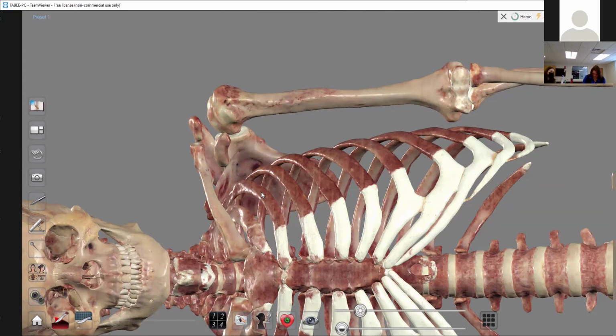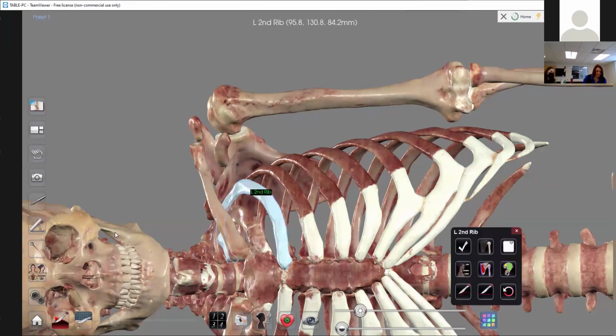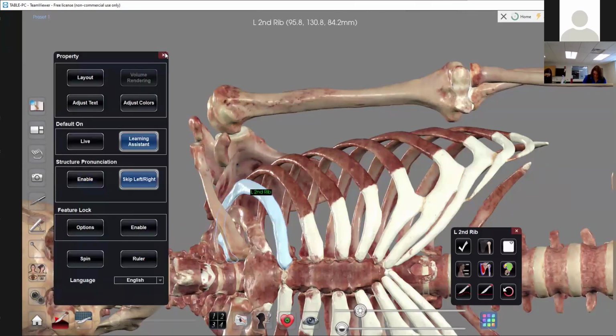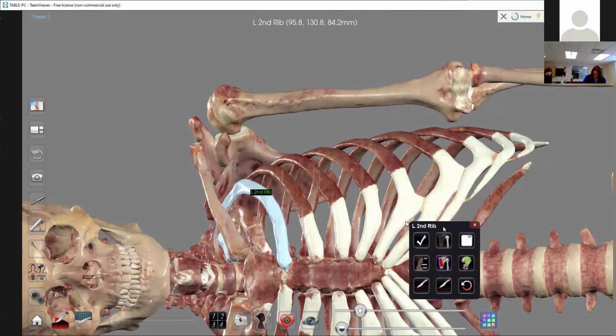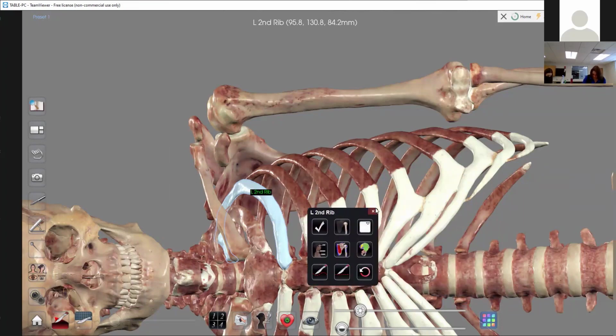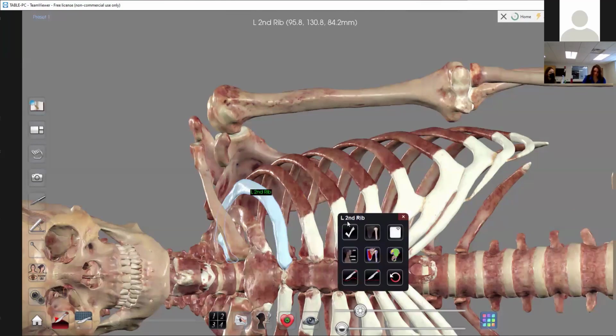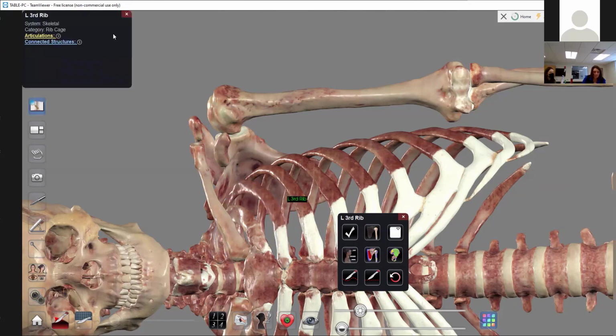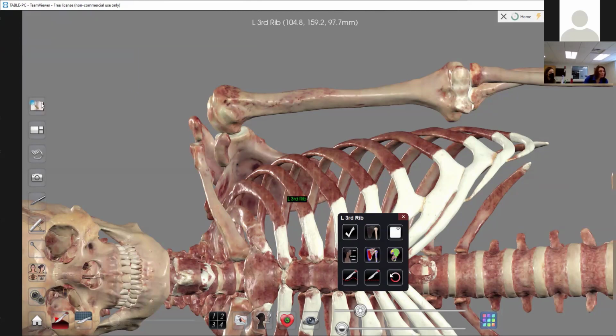way is going to be by using the action menu, which is all you do is double tap on a structure. I'm going to turn this off real fast. You double tap on a structure and this pops up. And this is basically a shortcut menu for all of the different things that you can do to structures on the table. For example, if I didn't want the ribs in this image, I could click on a rib and then I could hit the check mark here, and that will make it go away or come back.